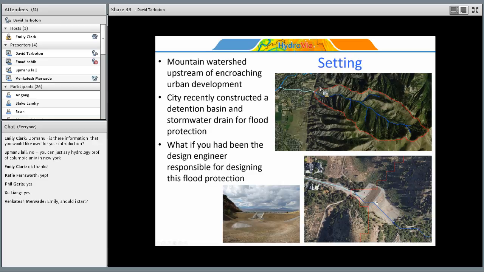The setting that we chose to work is Logan Dry Canyon, which is just on the east side of Logan, where Utah State University is. It's a mountain watershed upstream of encroaching urban development. It's representative of probably quite a lot of the western U.S. The city recently constructed a detention basin at the place of that little dot there at the outlet, and a stormwater drain that goes from that location down to Logan River. So the question posed is, what if you, as a student doing my hydrology class, had been the design engineer responsible for designing this flood protection?